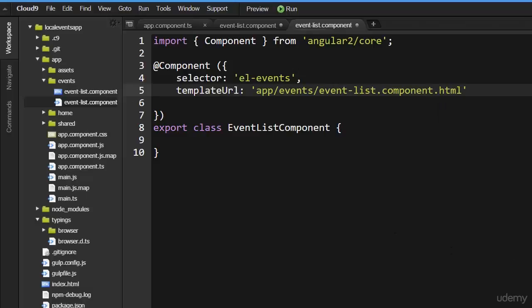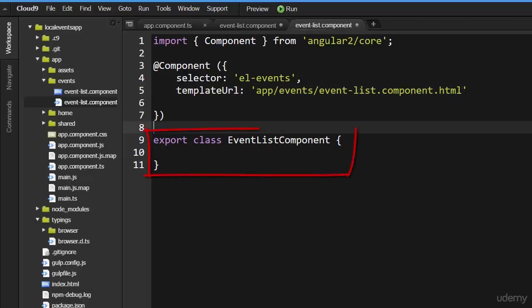We now have our template defining our view, our class which defines our associated code, and the component decorator that defines the metadata. Our component is complete, and we're ready to plug it into our application.